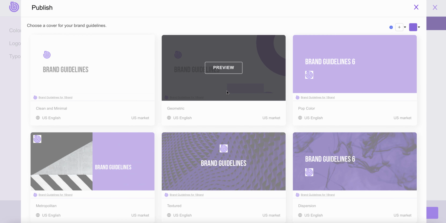Once you've finalized your color choices and your logo choices, all you need to do is publish, and you'll be presented with a link to share as well as an embed code to put into an iframe on your site if you want it to live directly on your website.